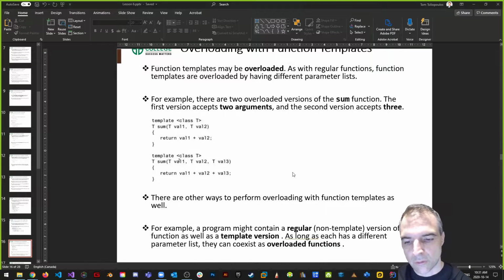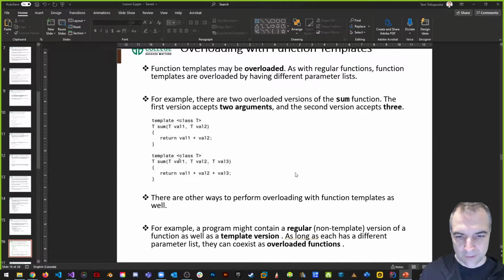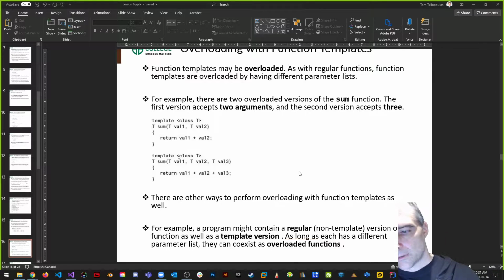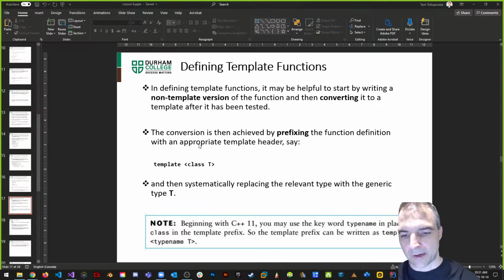And you can also overload functions that are not templated with template functions, right? So for example, you might have a template function that overloads a standard function. If you really want to, you can mix and match. So you might have a program that contains regular non-templated versions of a function as well as a templated version. The reason for this is that it makes it easier for the compiler in some ways, or if you want to direct the compiler, and it removes ambiguity.